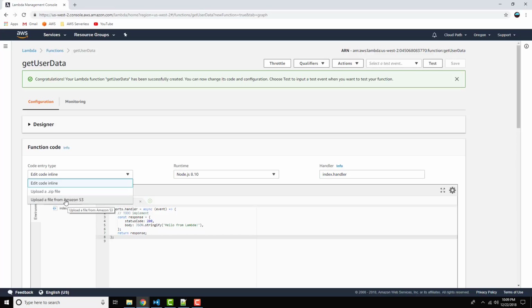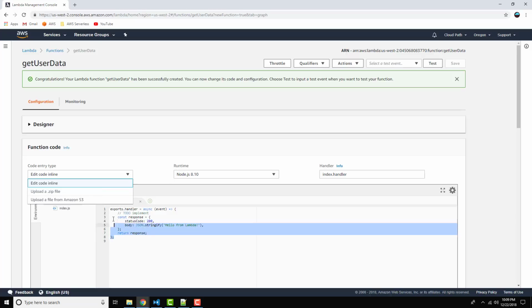And this is just basically the same as the previous option, only you're uploading a file from Amazon S3, from an S3 bucket. So we're going to take a hybrid approach here. I don't want to edit the code directly in here, but I want to create the function outside of AWS in my own IDE, and I use Visual Code. So I want to code the function there, and then I'll just copy and paste it here.